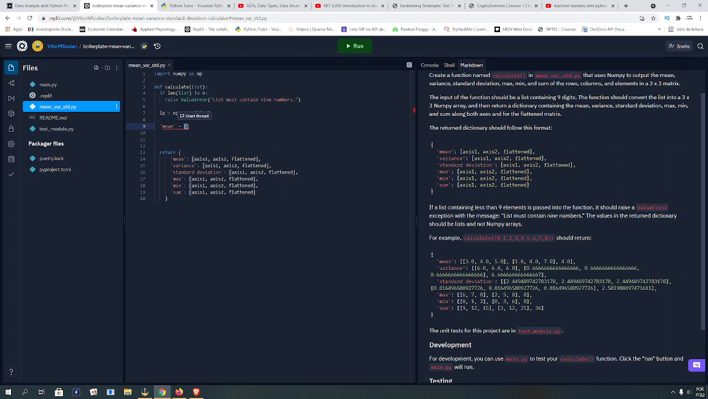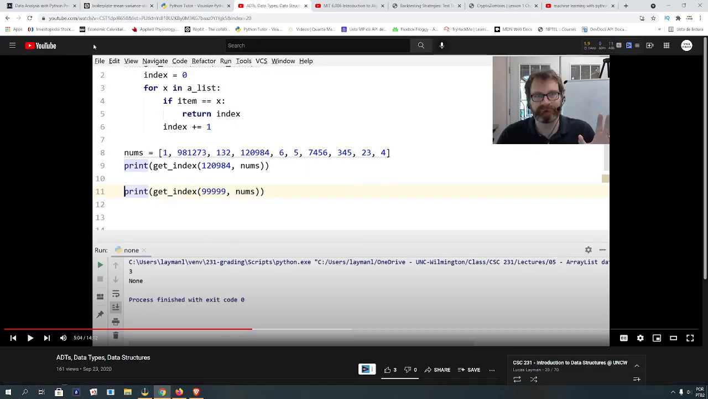So I believe that in order to get the mean, you should do mean, something like that. And then you need to get the index. But I'm gonna research this.